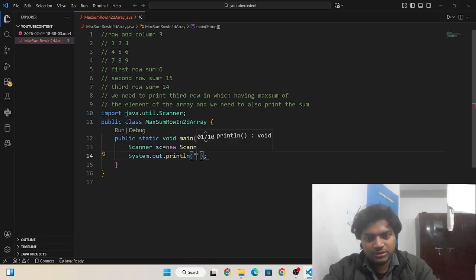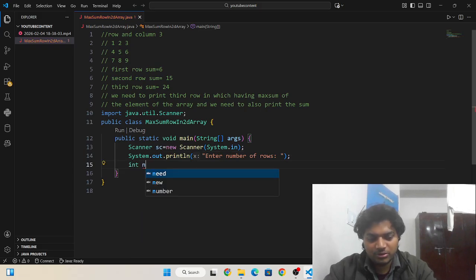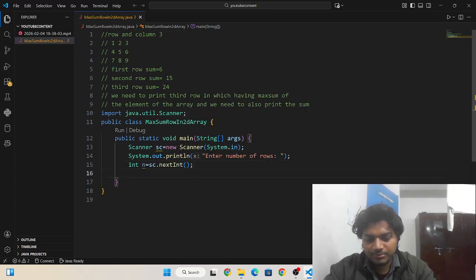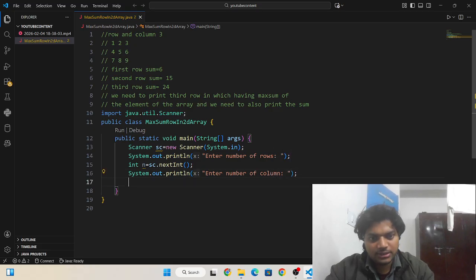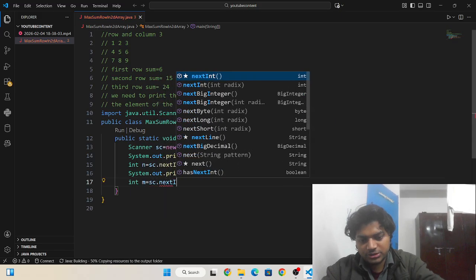Then I need to write a message to the user to enter the number of rows and then the number of columns. I'm going to store the number of rows in the variable n is equals to sc.nextInt. Now I have stored the number of rows. Now I'm going to ask again to enter the number of columns, and then store that column count in the variable m, nextInt.